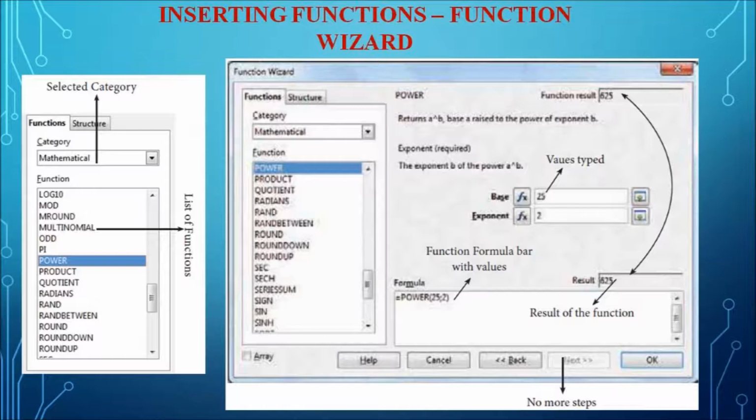So once the input is given, automatically below the input value you can see a text area. There the formula will be typed. So once the function is selected, it automatically types the function is equal to power of. It will wait for the input. Once you give a2 and b2 in the base and exponent, automatically it types the values a2 and b2. So again you press the next button.